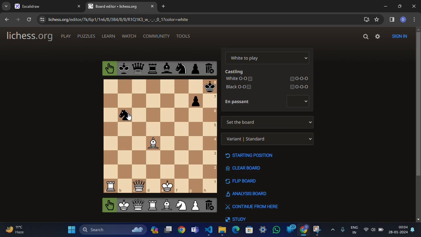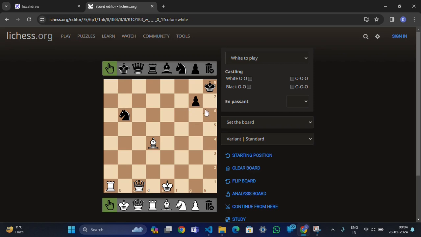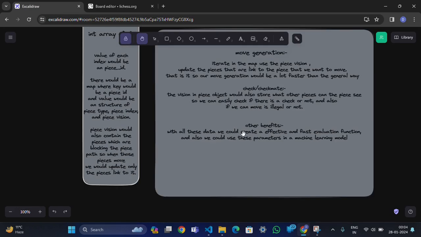The thing I just explained, that if this knight moves, then this knight is connected with this bishop, so this bishop would get updated. Not these pieces, because these pieces are not linked with this knight. Only this bishop would get updated. Now check and checkmate. The vision in the piece object would also store what other pieces can. Same thing that I just explained, that this pawn cannot move because of these reasons.